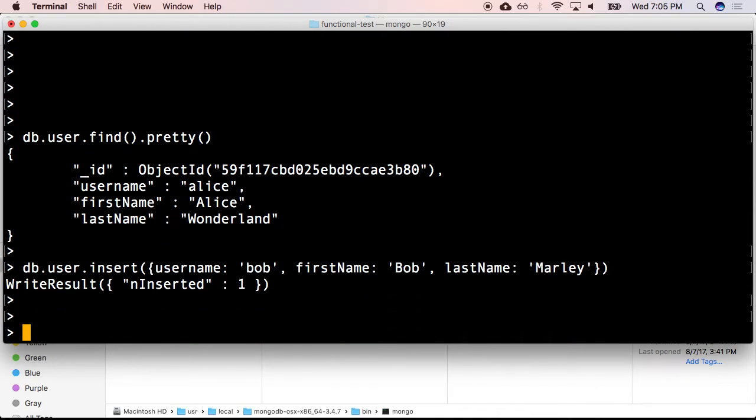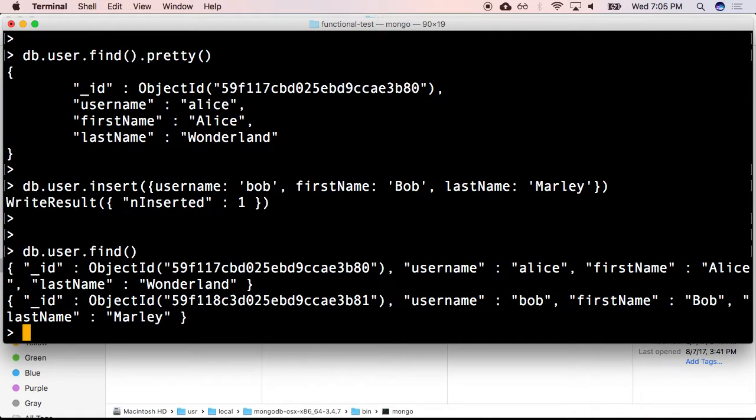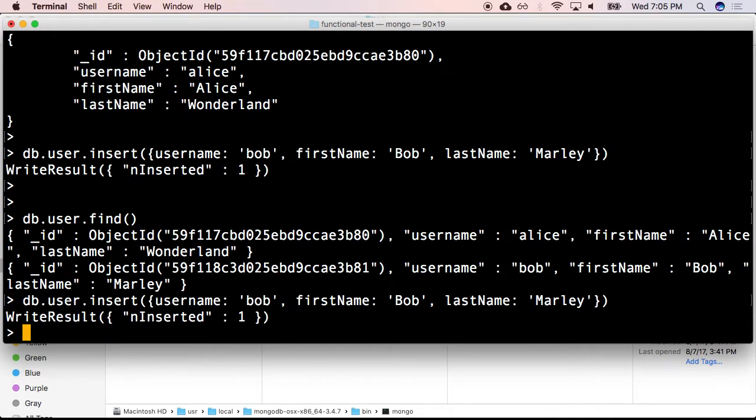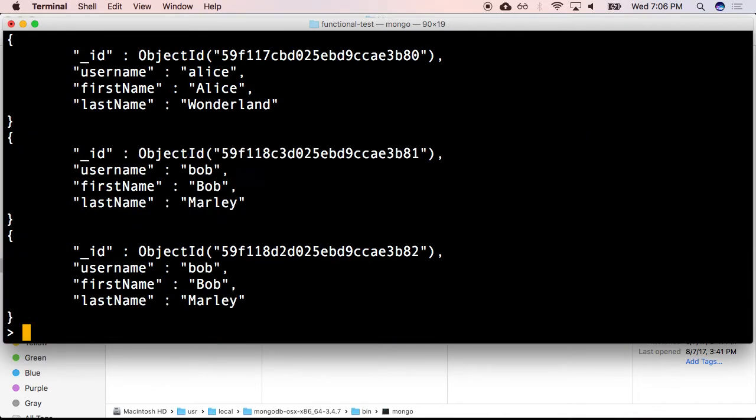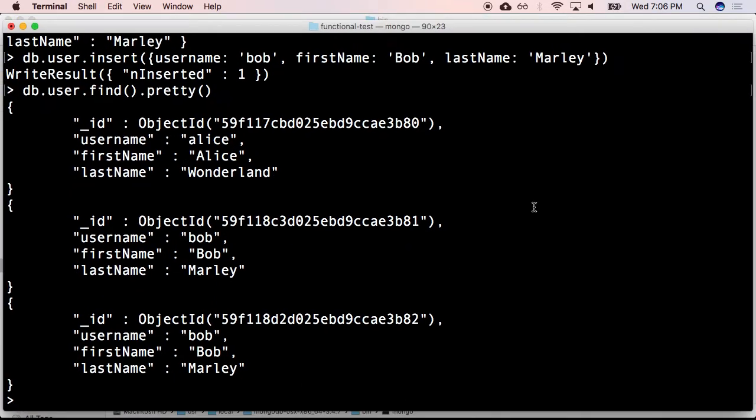Okay, I've inserted one. If you do a find again, notice that it comes back with two records, the Alice and Bob. And if you do a pretty again, it'll... oops! Did I just insert another one? Oh, I didn't mean to do that. We're going to do a find pretty, and notice that I have three records: one Alice and two Bob Marleys.